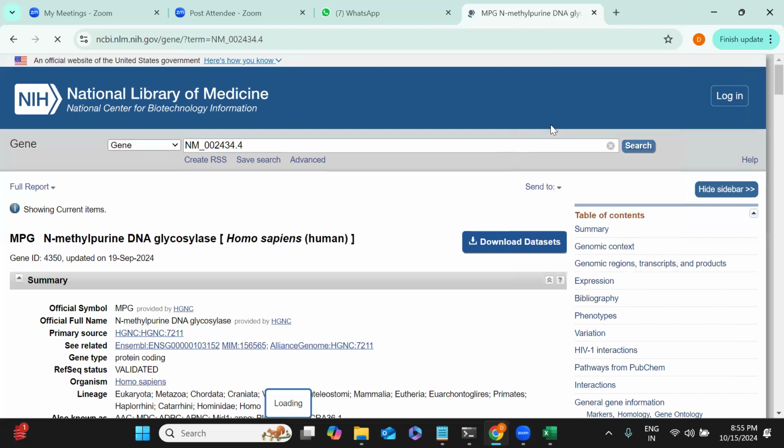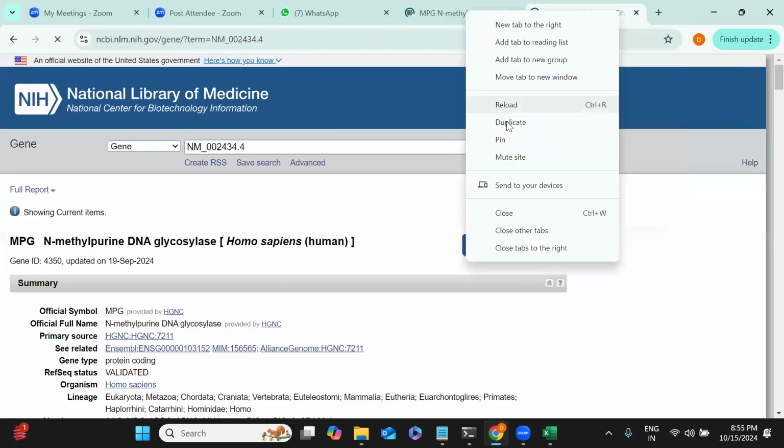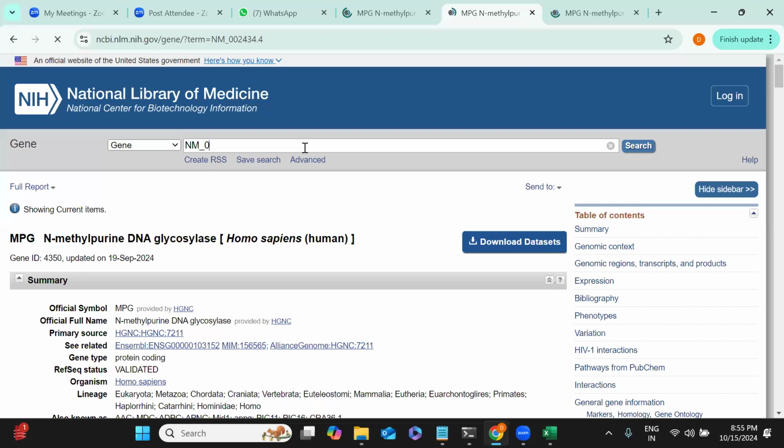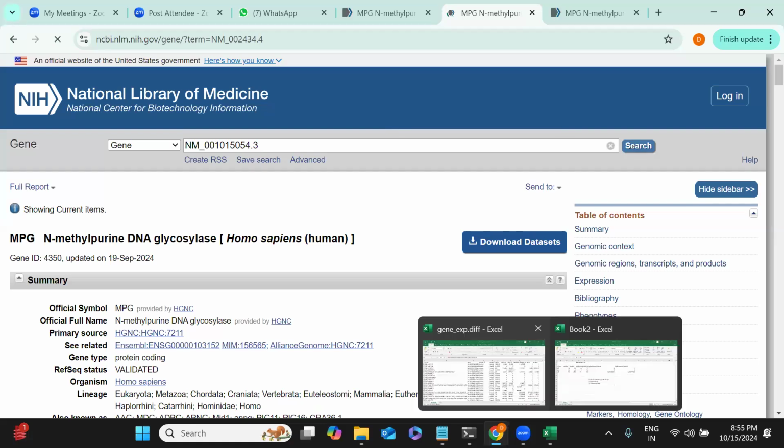Likewise, I will create the duplicates, because you can see there are a total of 3 transcripts. So one by one, you have to copy each of these transcripts and put it in NCBI. We will see whether the transcript is coming from the same gene or a different gene, guys.